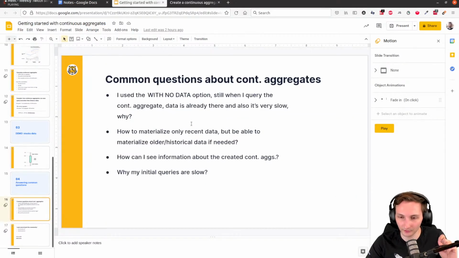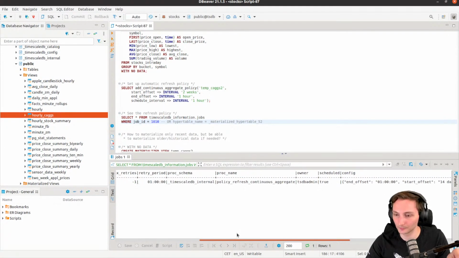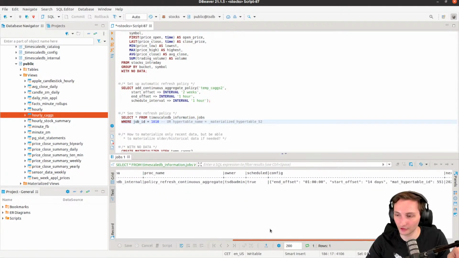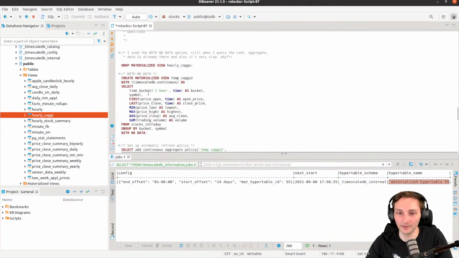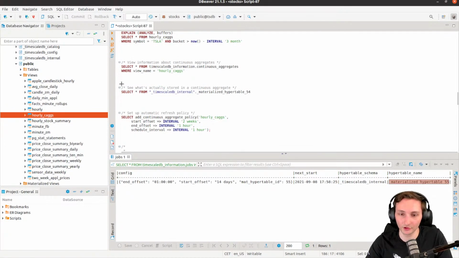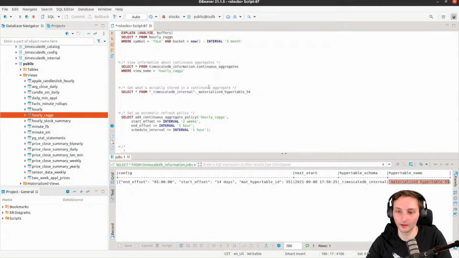But let me show you, actually, that's another question that I'm trying to answer right now. So when you say with no data, let me show you the actual materialized hypertable, which actually doesn't have any data in it, because that's what with no data refers to. I'm trying to look for the hypertable name, which is here on the right side. If you copy this hypertable name, this is something I showed you a few minutes ago. Let me try to find that query. So here, you can actually see what's stored in a continuous aggregate's underlying hypertable.